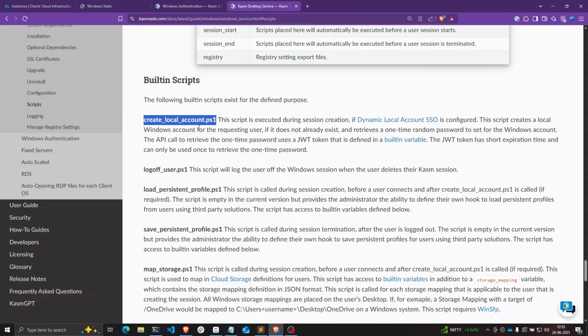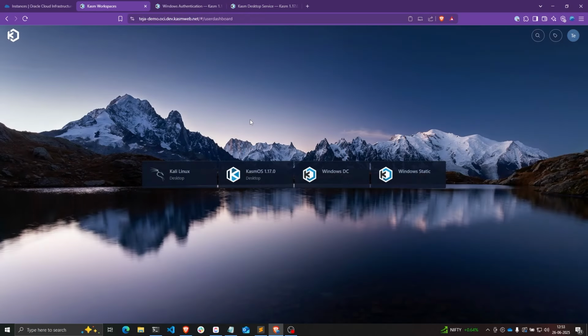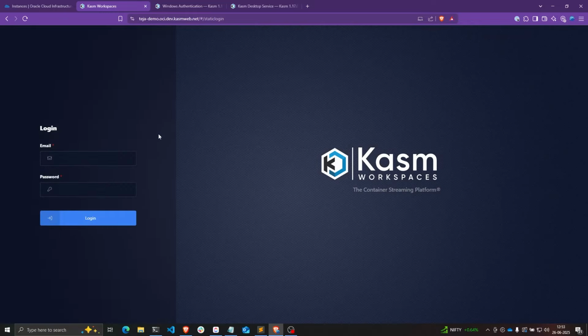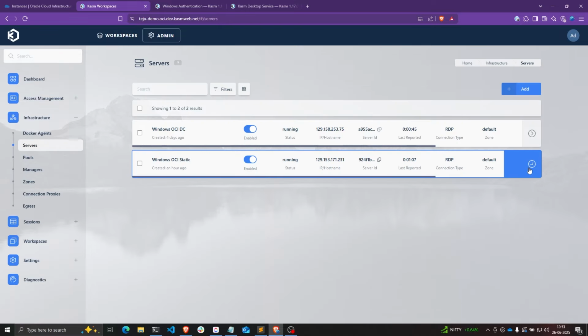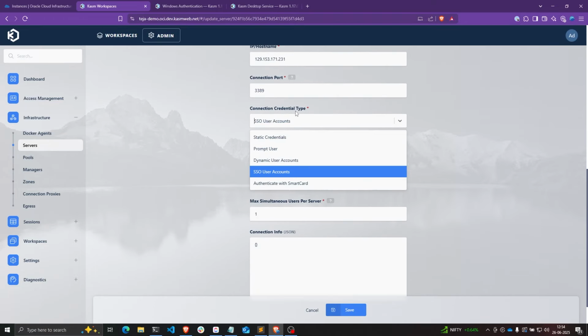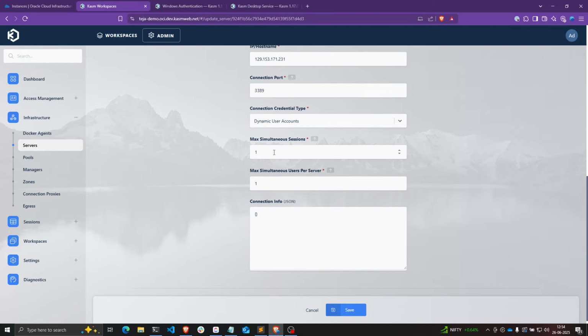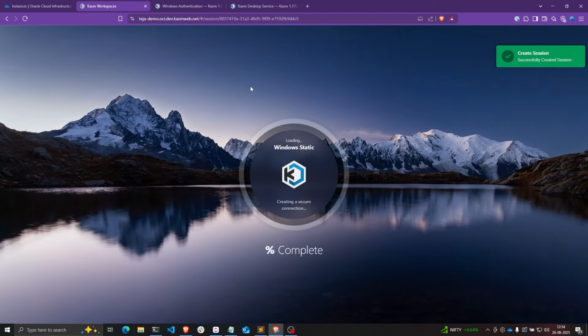Anyway, let me go ahead and demo this for you. I'll go back, delete my session, and I'll also log back in as the admin. Go to infrastructure, servers, edit the server once again, scroll down and set the credential type to dynamic user accounts. And that's basically it. Click on save and I'll go back to workspaces and then launch my workspace.